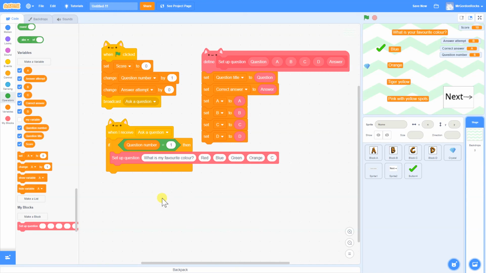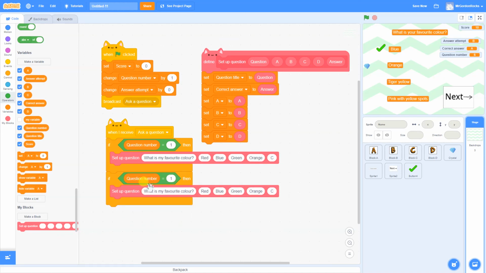Okay, so now it's really easy to add another question. We can just take this if block here, copy it, and this time we can say, what if the question number is 2? What is my favorite food? Is it pizza, pasta, rice, or toast? And my answer is A for that one.